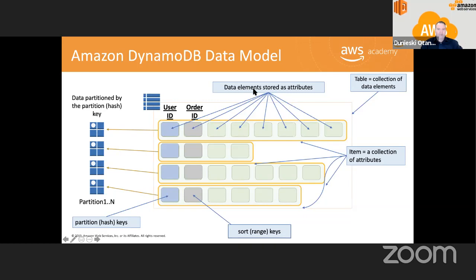Okay, so the data elements are stored as attributes, right? Attributes here. And you have items. This is an item, right? A table is a collection of data elements, okay? And we have the sort key here and the partition key here. The partition key is what we call the hash key, and the sort key is what is called the range key. So there are different ways to name or call it, okay? But basically, this is what DynamoDB looks like.